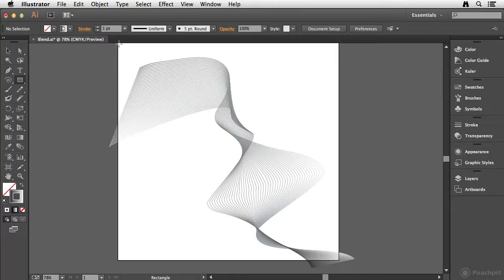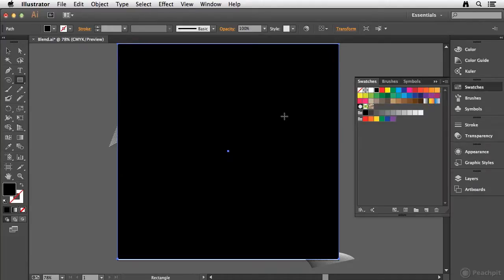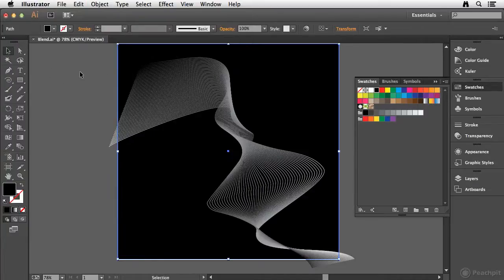And you can combine this with additional artwork. I might throw a rectangle on here and maybe just fill this with, say, black, and I'll send that to the back. And you can see now how you can get kind of a cool and interesting piece of artwork out of essentially just lines that you've blended together. So as you can see, this tool's limit is pretty much your imagination. I encourage you to experiment with this tool on your own to discover new and interesting effects for your own artwork.